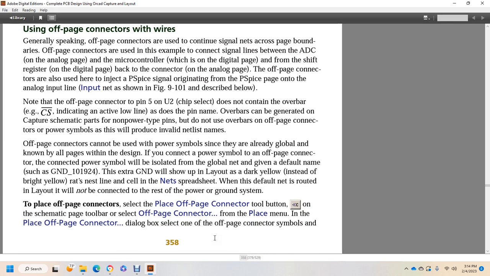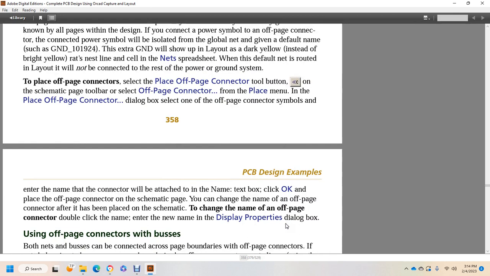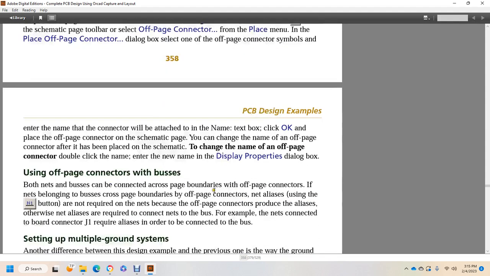Place the off-page connector with the place off-page connector tool button on the schematic toolbar, or with the place menu. In the place off-page connector dialog box, select the off-page connector symbol. Enter the name of the connector in the name text box, and click OK to place the off-page connector on the schematic page. You can trim the name of the off-page connector after it has been placed on the schematic. To trim the name, double click the name, and then enter the name in the display properties box.